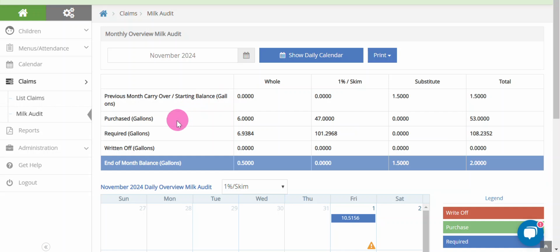And then over here, what we have are the purchased gallons, and this is based on the receipts that the center provides to your sponsor, or if you're going directly through the state, showing what you say you purchased through the month. And then the second row would be the required gallons, and this calculation is based on the number of children you show served through the month, the meals that each child had, and then the age groups, because if you remember from the previous video, each age group has their own ounce requirement. So that comes into play in this calculation.